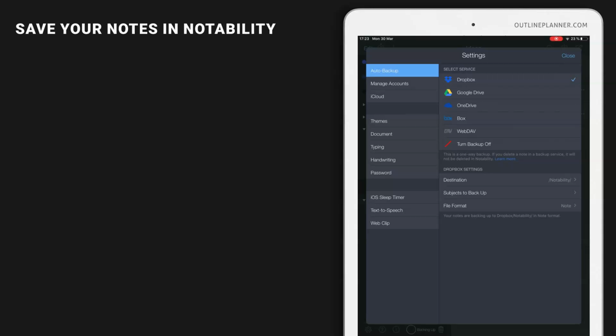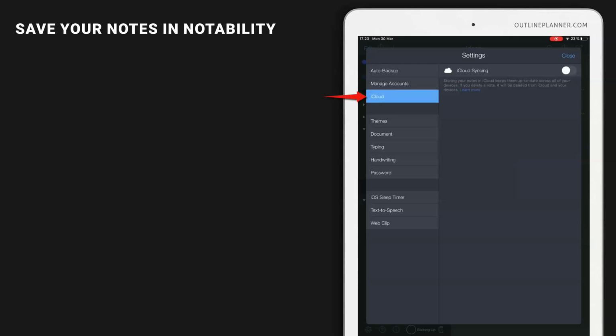The second option is to use iCloud, so you'll just have to tap and sync your notes in iCloud, tap to activate, and you will be able to back up your notes.